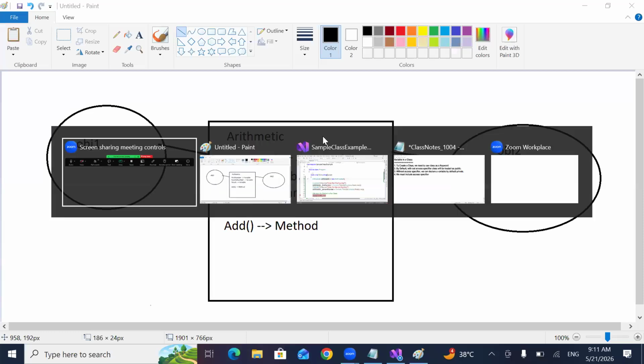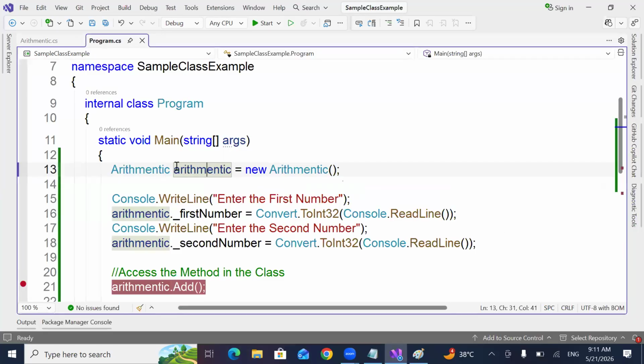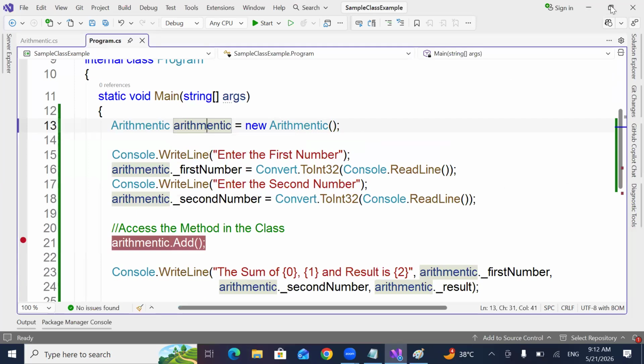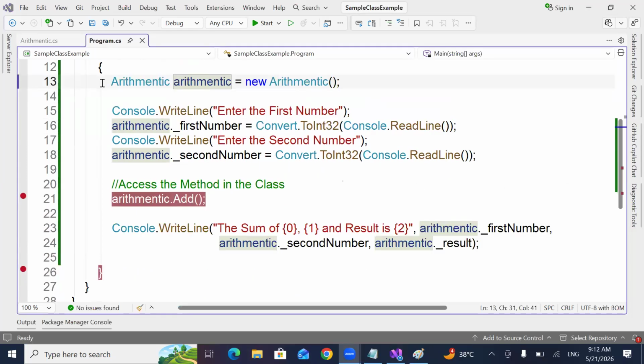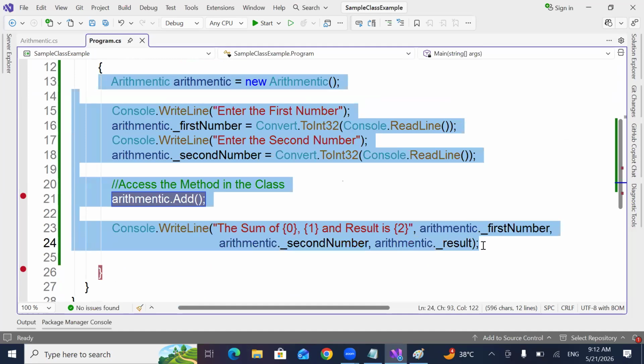OBJ1 is one memory for a class. OBJ2 is another memory for a class. Correct? Yes or no? Yes, sir. Now coming back here, how many objects did I create for a class? Can I create another object? I copy the same thing as it is.